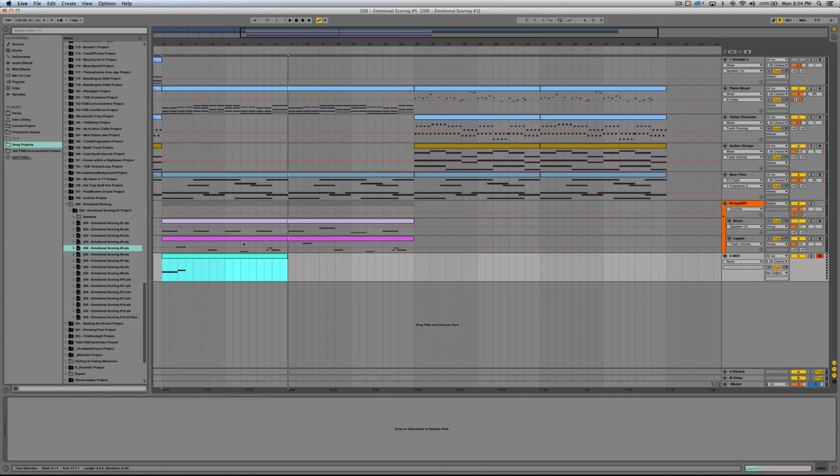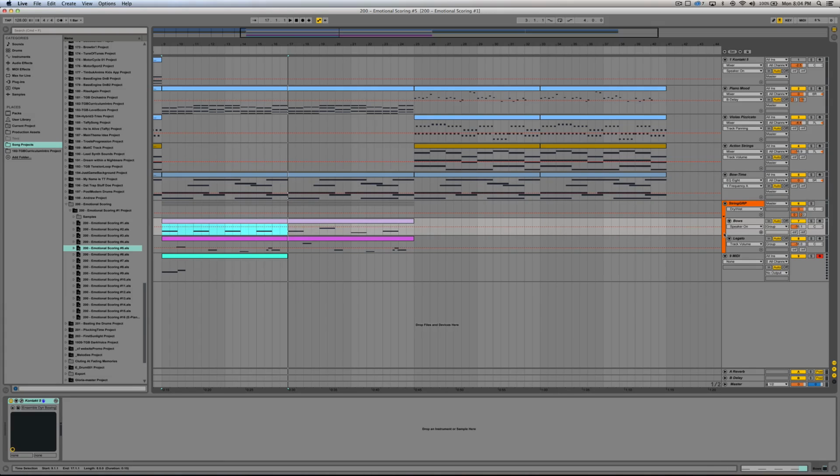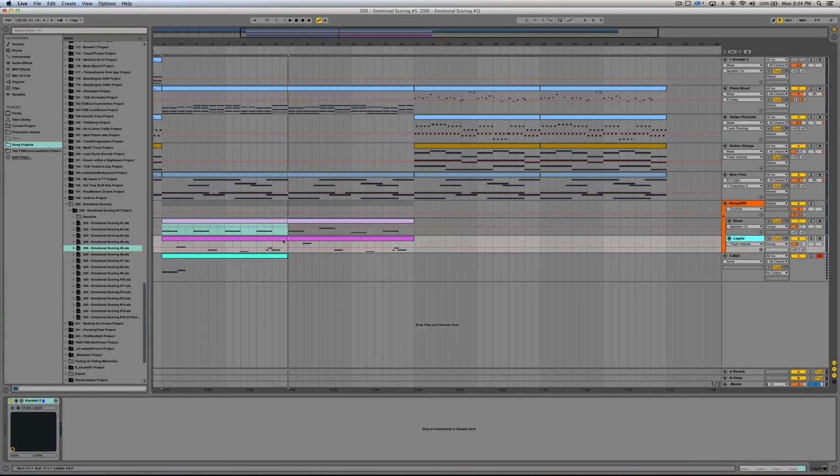So let's see what's happening here. We have the pianos playing shorter chords, and then we have the bowed string still, but then we have extra bows and a legato string, which is pretty much a long note of string working together to create a swelling melody. So here it is.